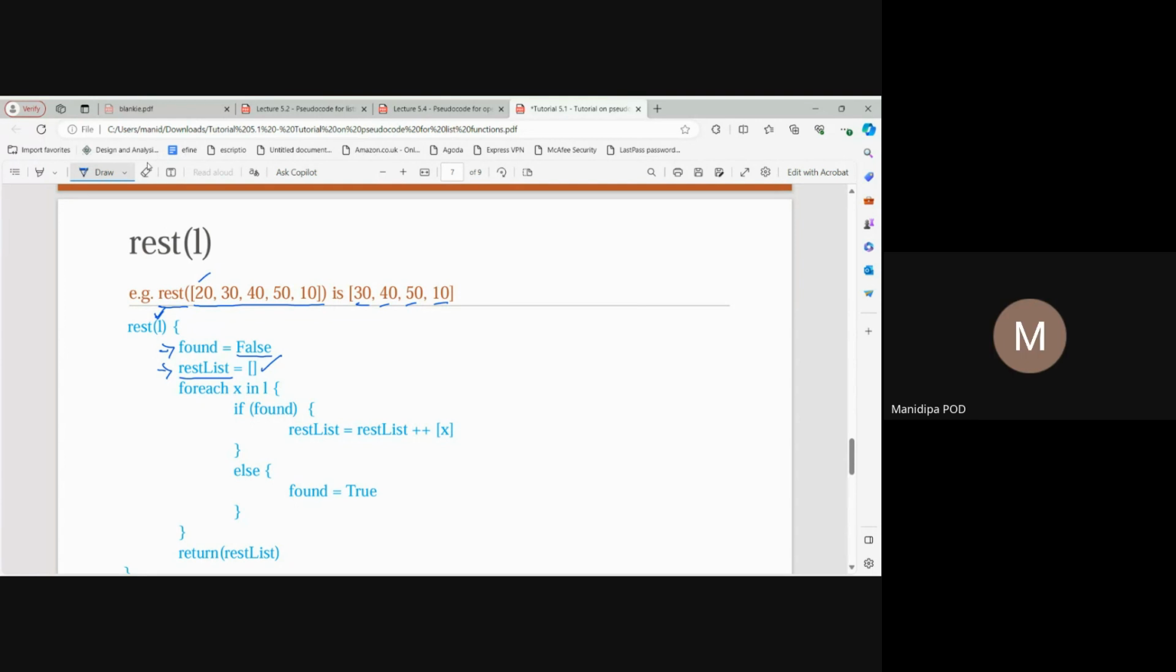20. First element. Hello. Ma'am, could you please repeat it again? I lost my connection, so I didn't hear. Please, ma'am, repeat the rest part. Yes, the rest part, from the starting. Yeah, sure.